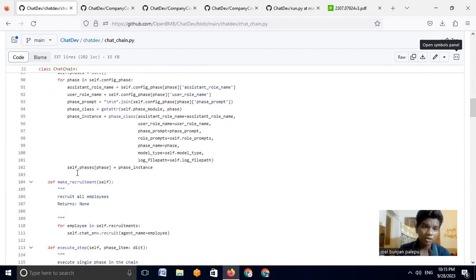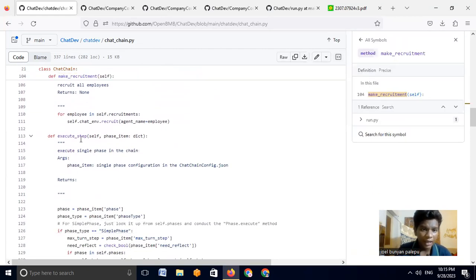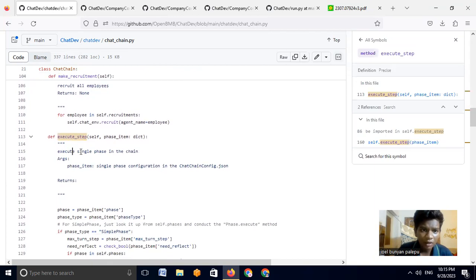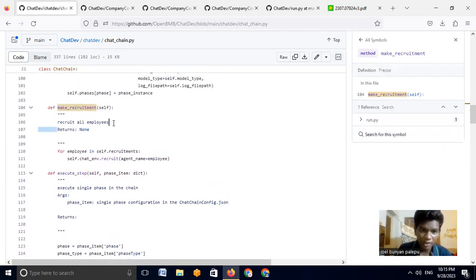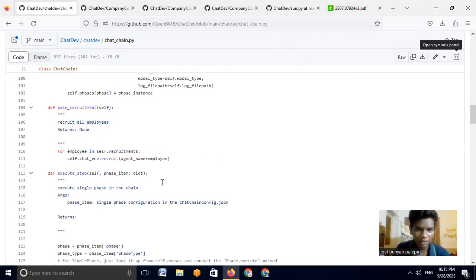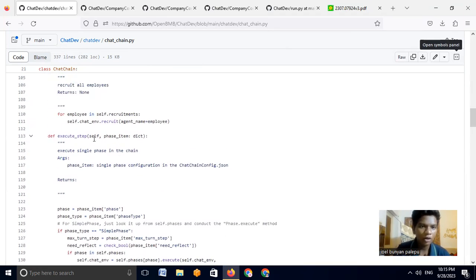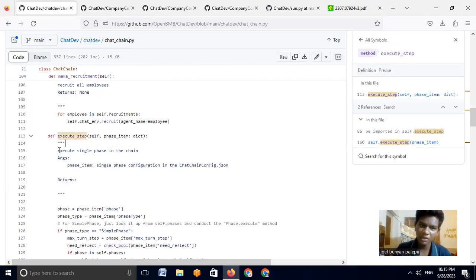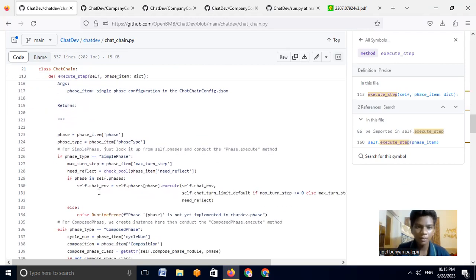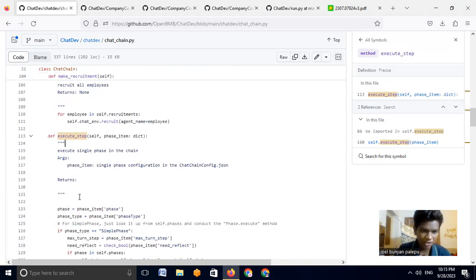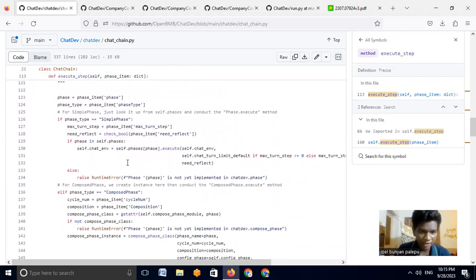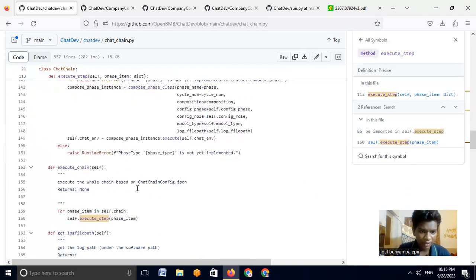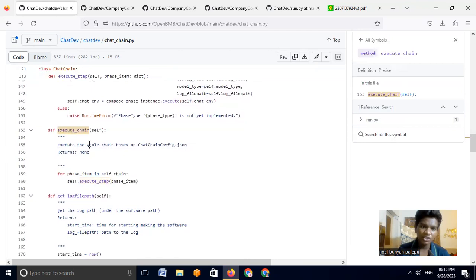This ChatChain class has a lot of functions: make recruitment, execute step. Make recruitment recruits all employees. I don't exactly understand what that is, but for now we'll just move on. So execute step executes a single phase in the chain. I think each phase will be executed completely by this function, maybe. Yeah, maybe that is true. And then execute chain, which executes the whole chain based on this file.